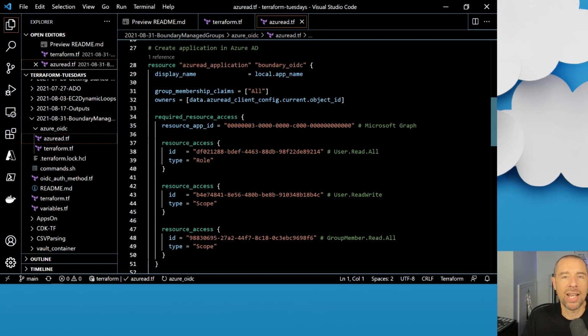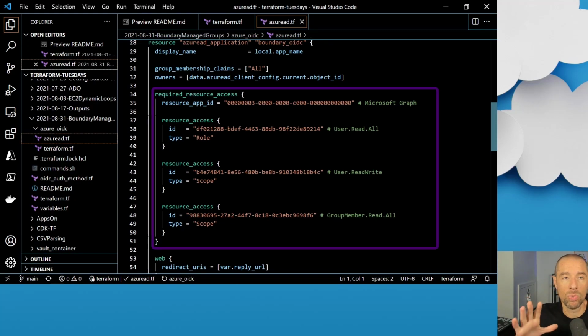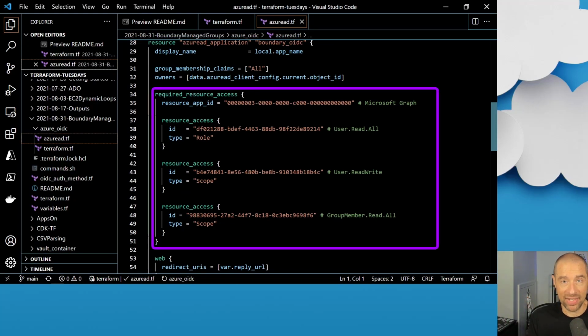You also should really set owners. It's not a required field, but it's optional. In my case, I didn't set owners at first and it broke something. So probably set the owners field. You can just set it to your current object ID using the Azure AD client config data source. Okay, that's pretty cool.